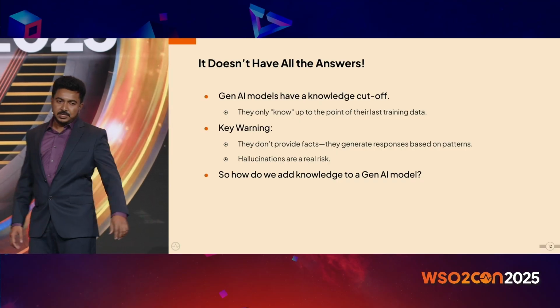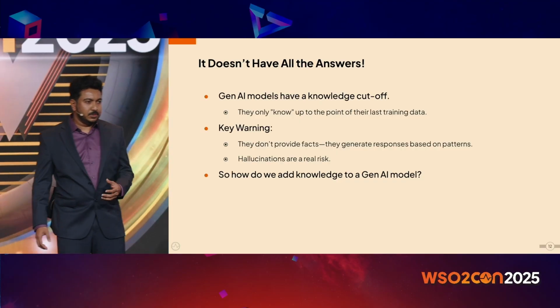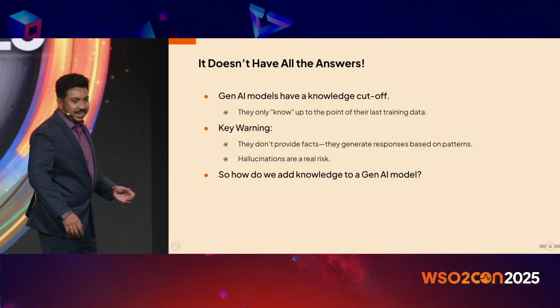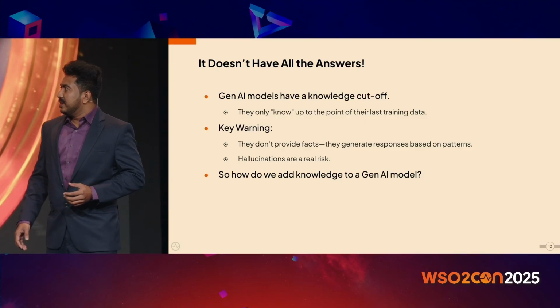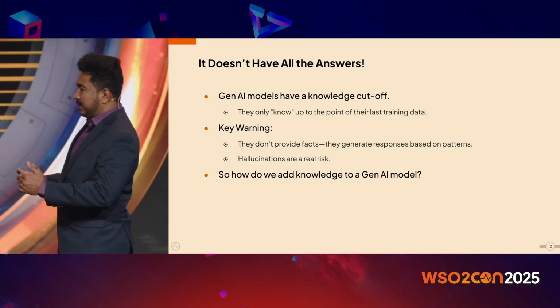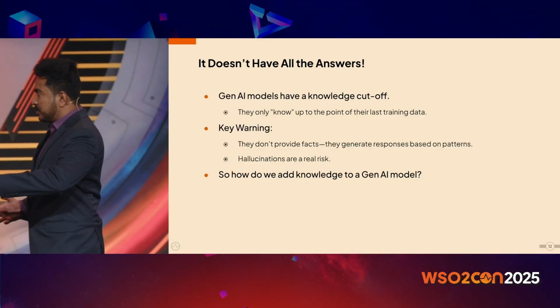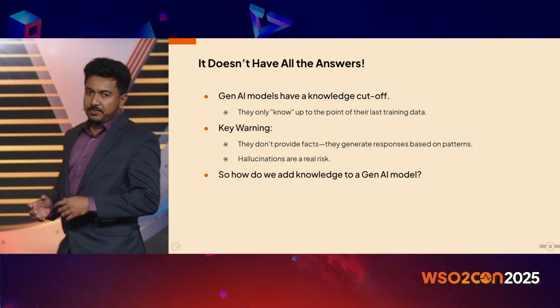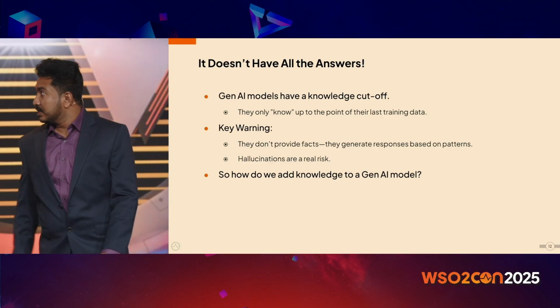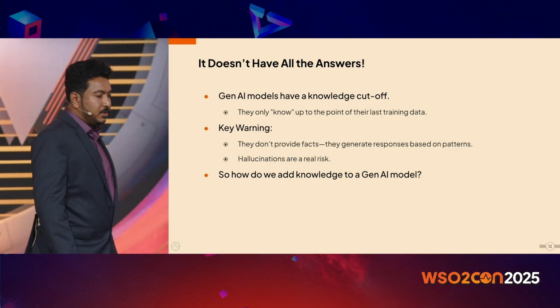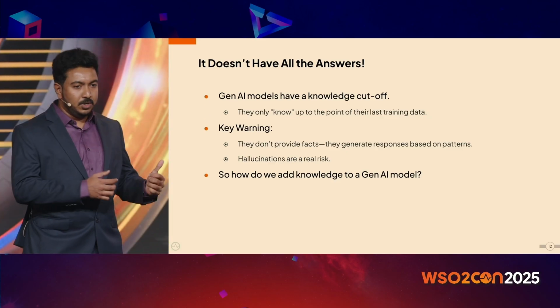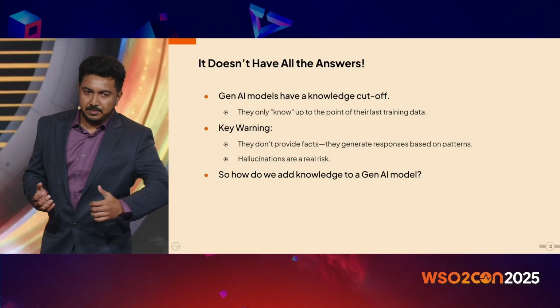It's because there is a knowledge cutoff to the data used to train these models, not by us, but by OpenAI. They only know up to what they used for their training data, and this can lead to a lot of complications. One of the key complications is hallucination, because this time it says it doesn't know, go and look at the website.